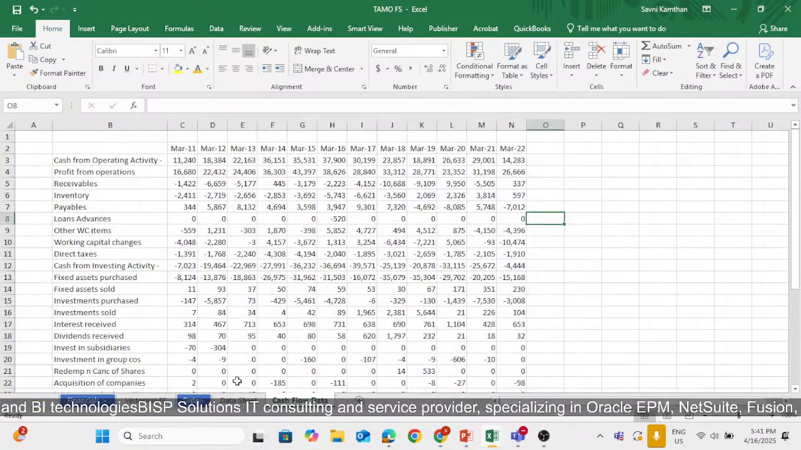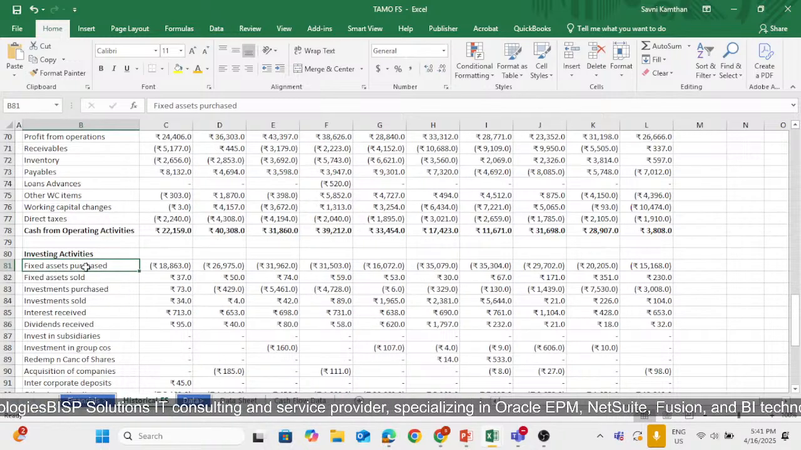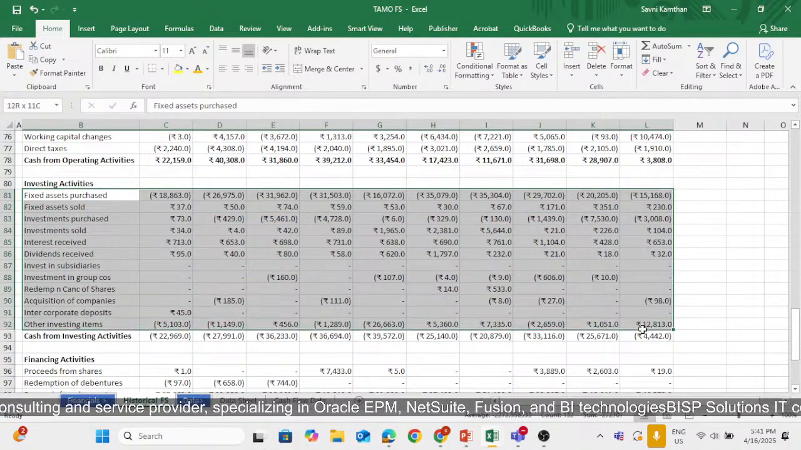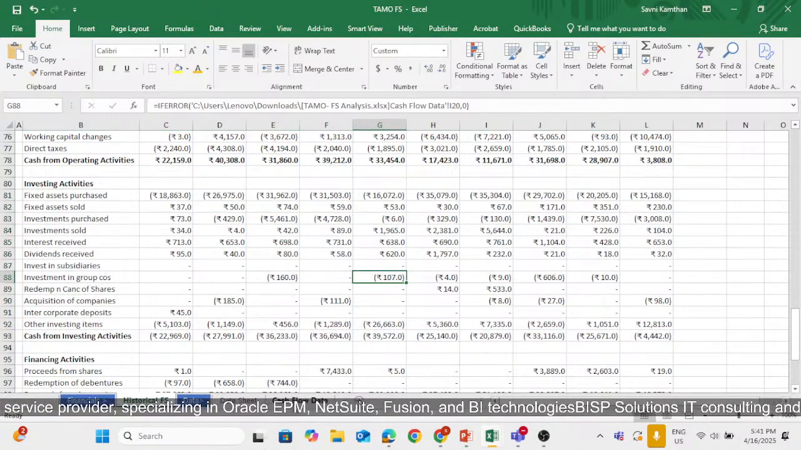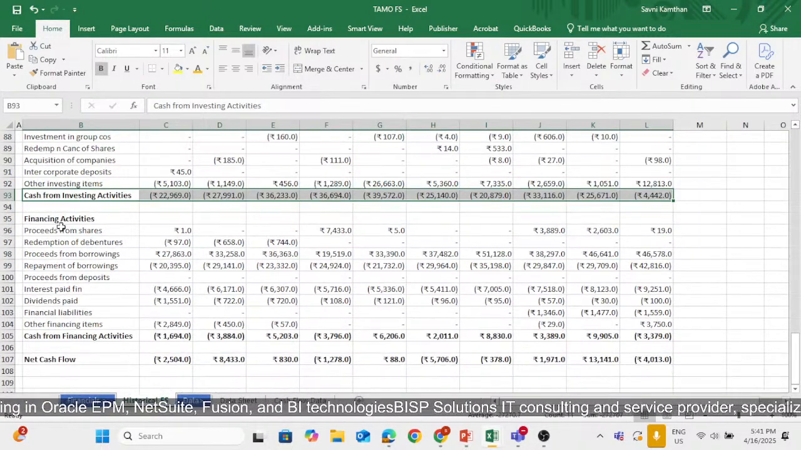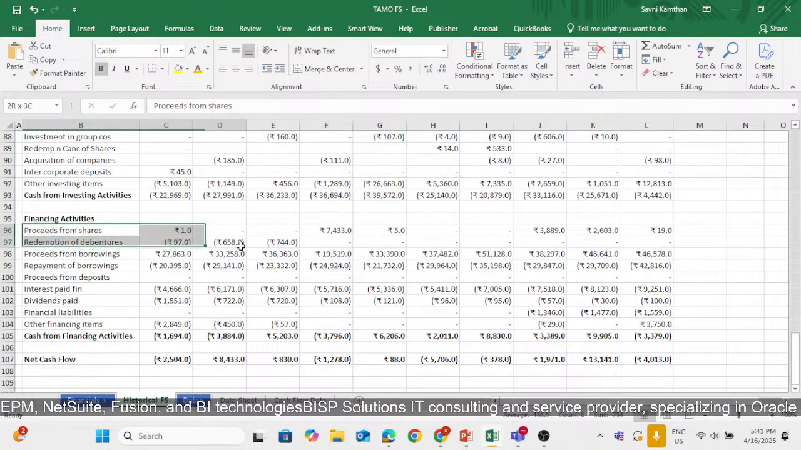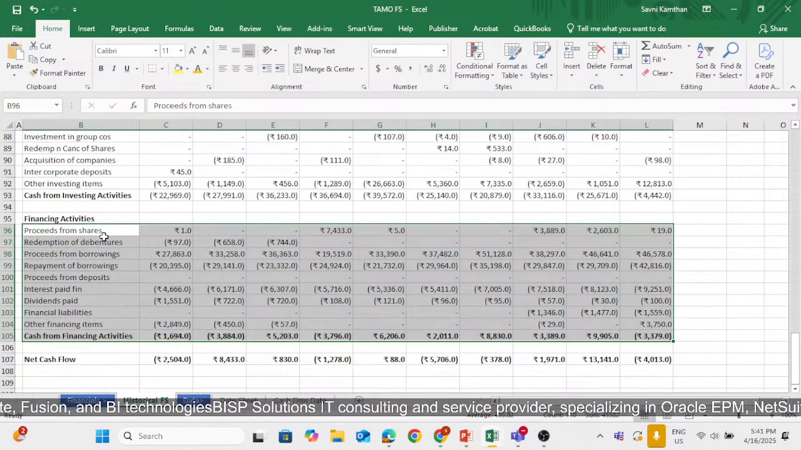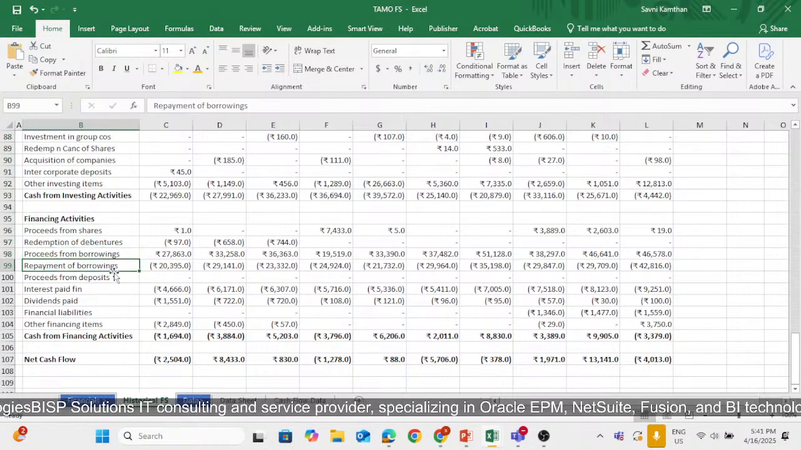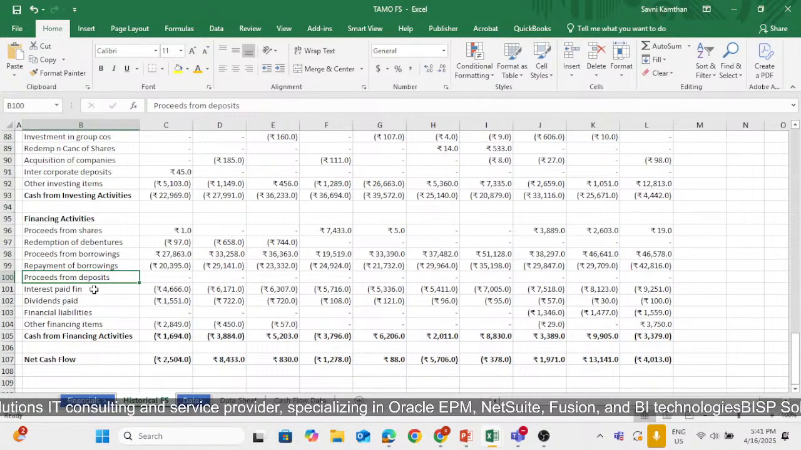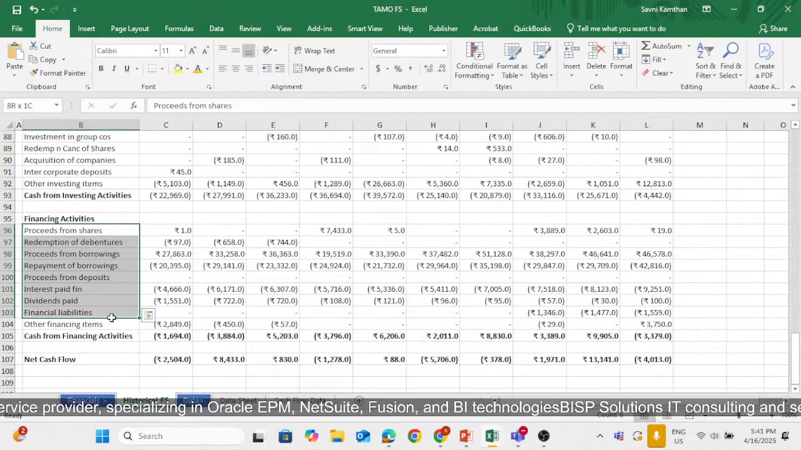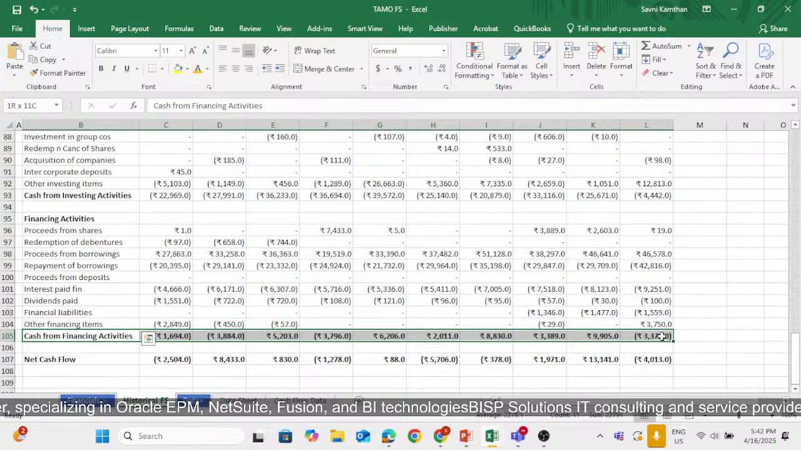activities. So what are the data which we have to use for investing activities? We will be having this particular data from this cash flow data only, and then we will be calculating our investing activities data. Then coming to our financing activities, where proceeds from shares, redemption of debentures, borrowings, repayment of borrowings, proceeds from deposit, interest paid, and etc. will be coming under financing activities. So we will be calculating our cash from financing activities.